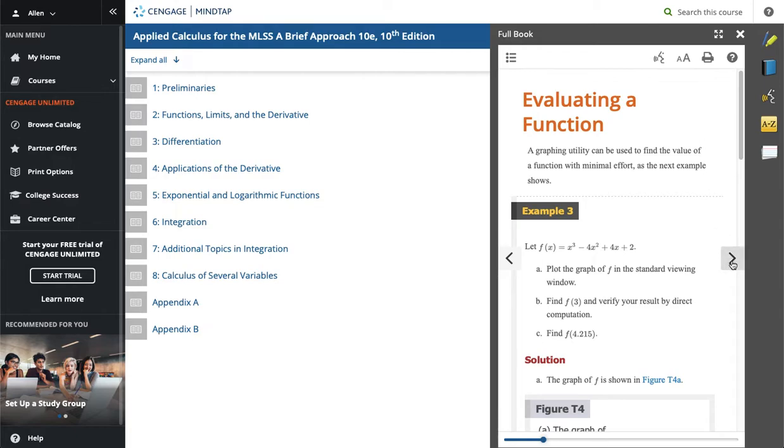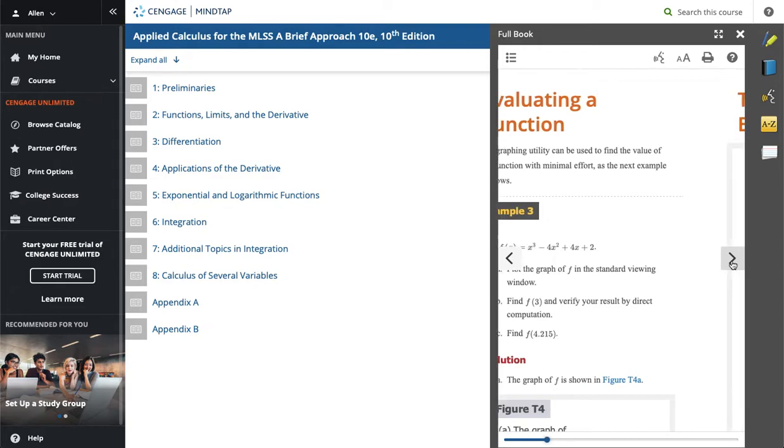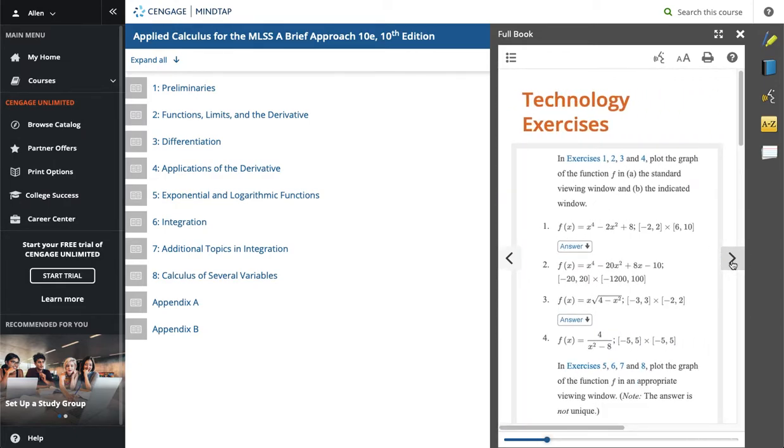To get there, we have to move, which is essentially down the page, but we're going to move to the right here to see that. When you scroll over one click, you do get the technology exercises. And in fact, here's that number 1 that I was referring to.